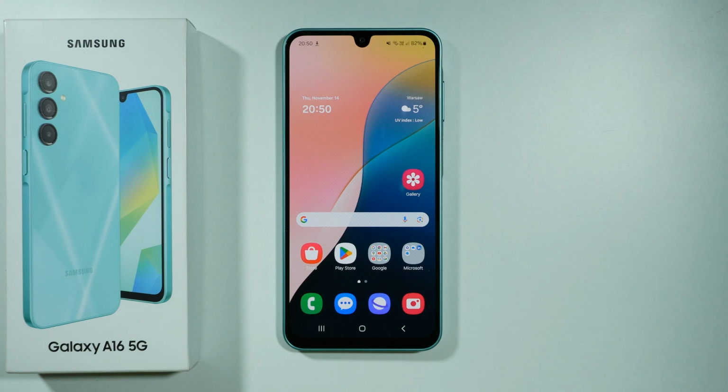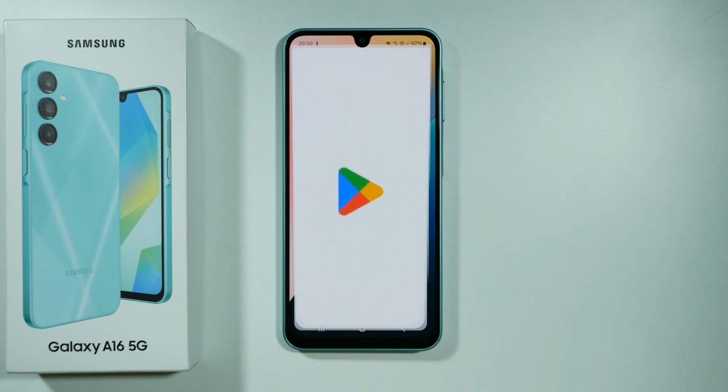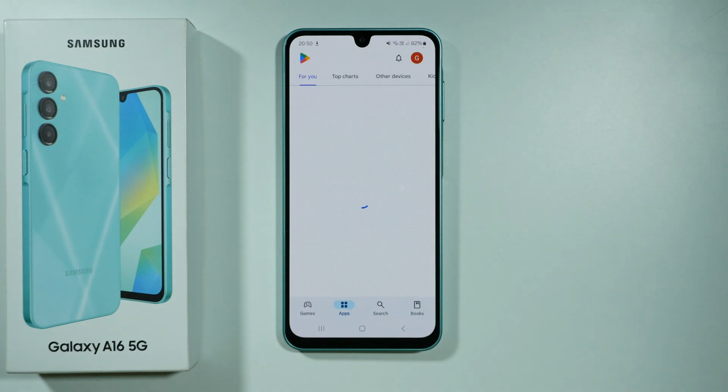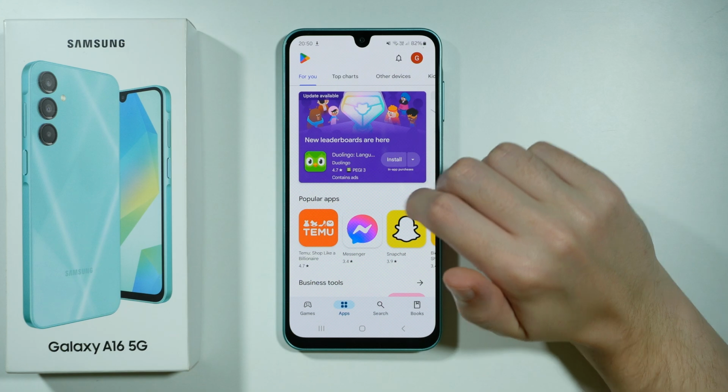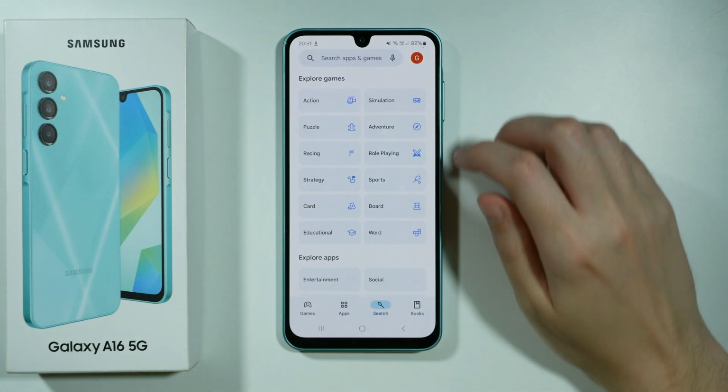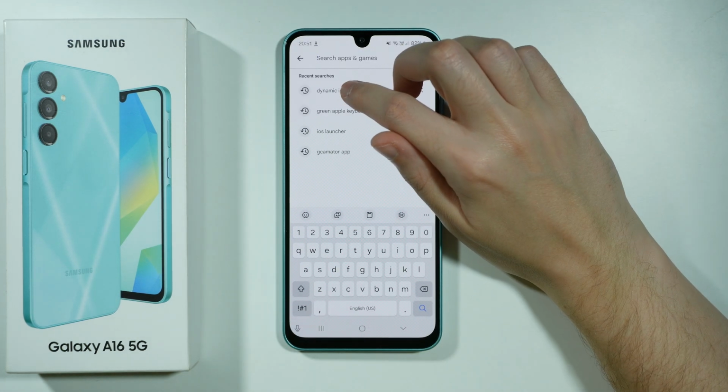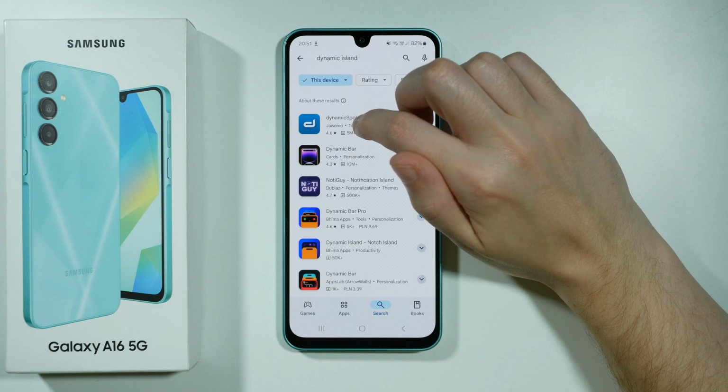Hello, let me show you how to install Dynamic Island on Samsung Galaxy A16 5G. So first of all, we're gonna open the Play Store and we want to find an app that allows us to use a Dynamic Island or something that resembles the Dynamic Island. Let's go to search and search for Dynamic Island and we should be able to find Dynamic Spot.